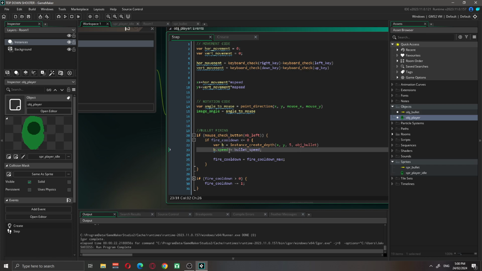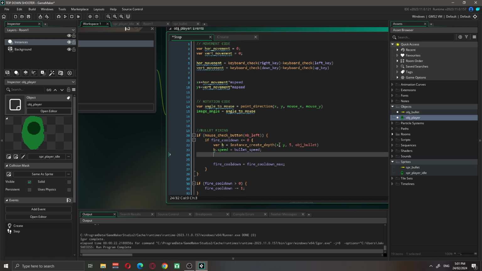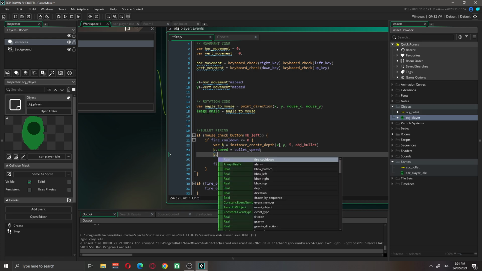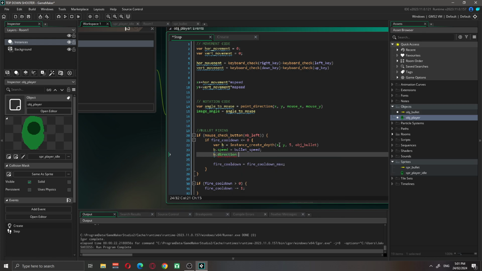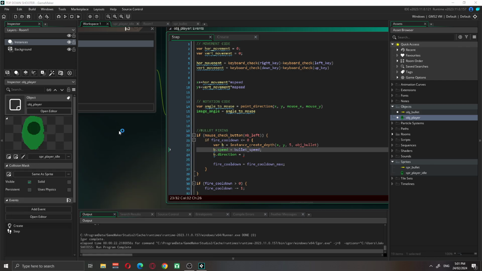All right, awesome. So setting the speed's easy. Set the speed to bullet speed, cool. But we also got to set the direction. And which direction do we want the bullet to fire? So for the direction, we want to set it the same way, as b.direction. But the question is, what do we set this to? We want it to be the direction of the mouse. So GameMaker actually has, I'm actually going to launch Paint real quick. Why not?